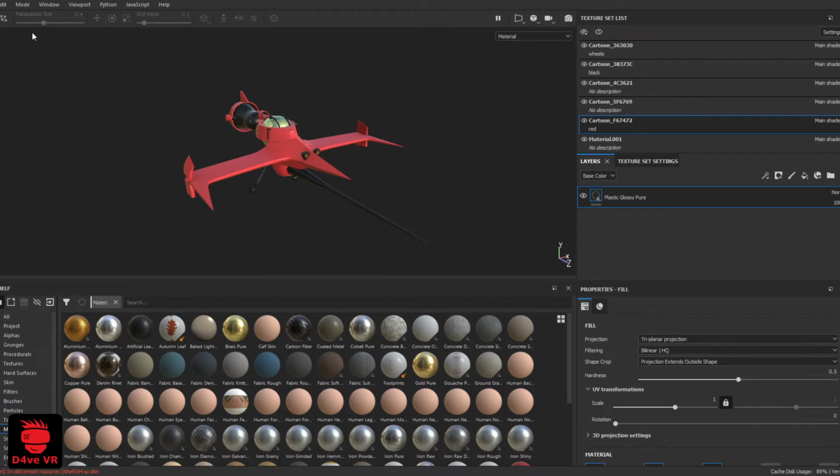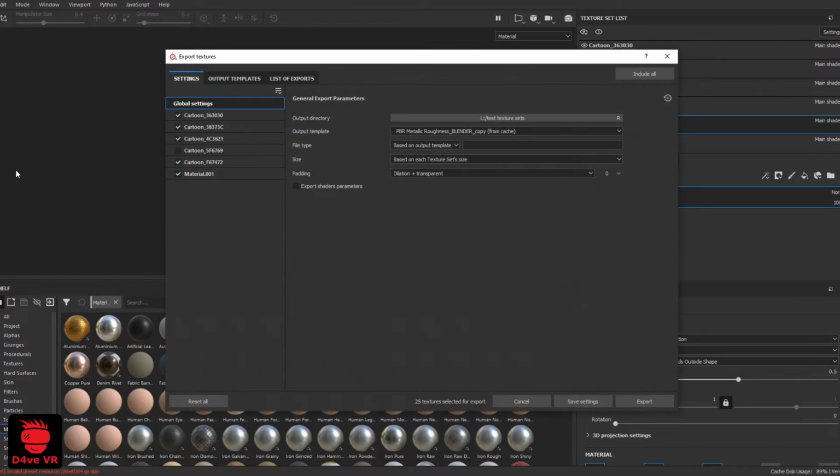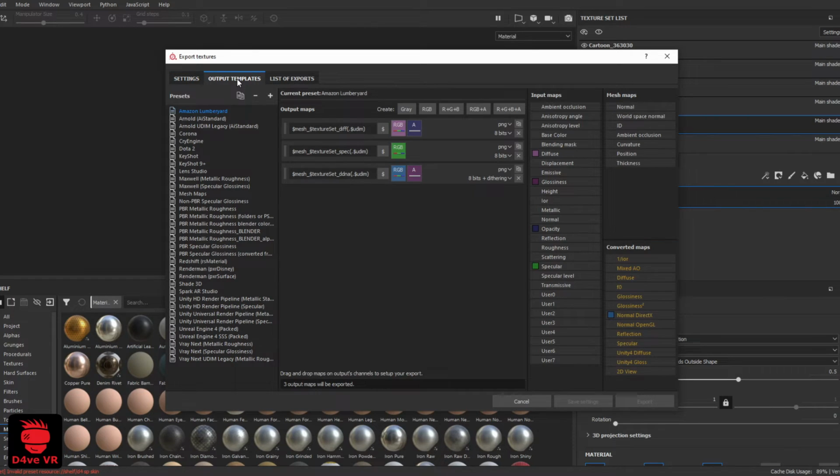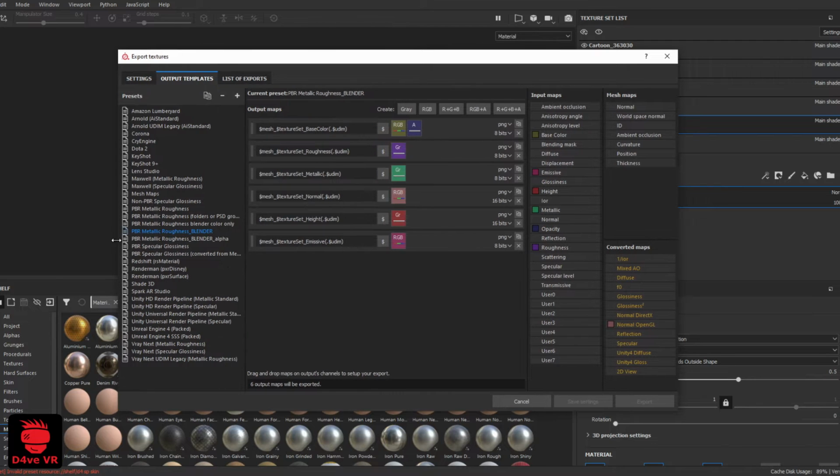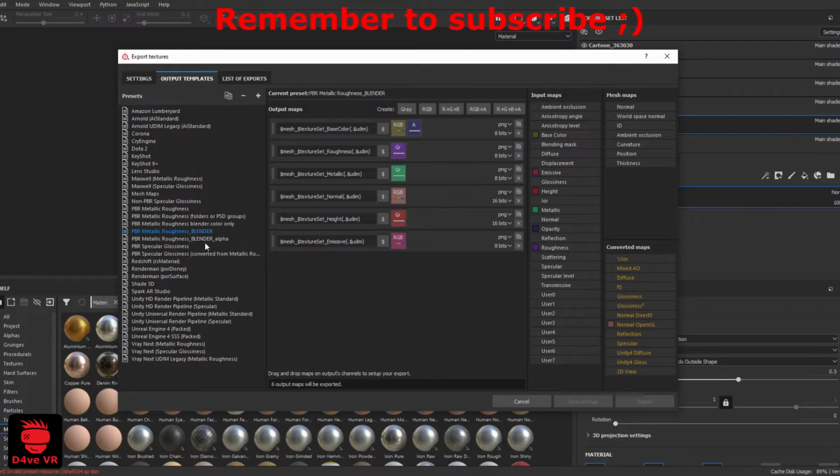Go to File, Export Textures, Output Templates, select your template, right-click and duplicate. We are going to replace each of these output maps with RGB plus A.